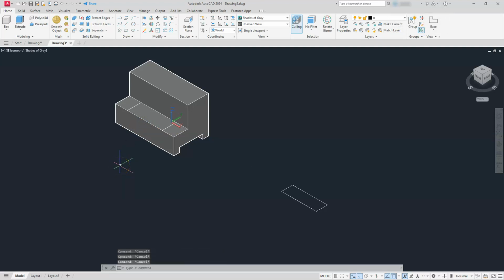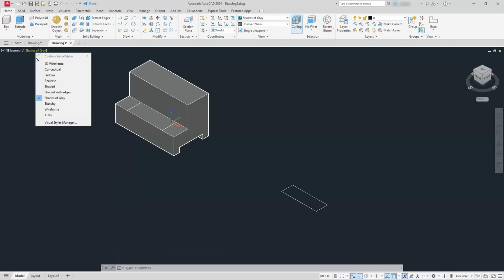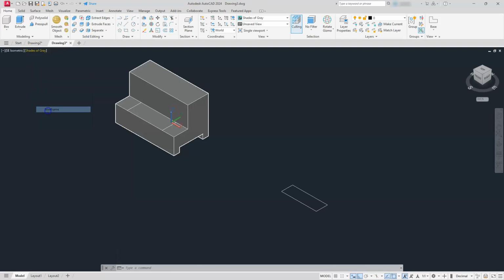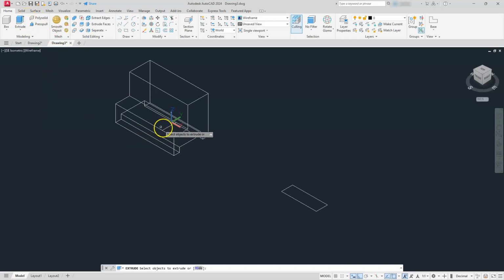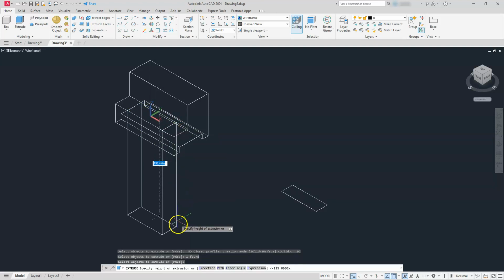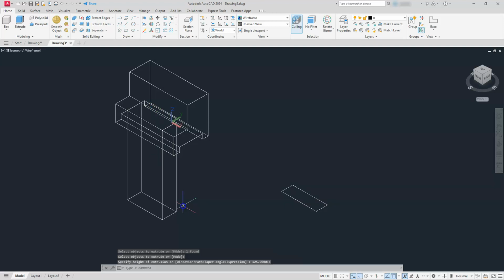Now sometimes this might be hard for you to select, and if that's the case, you can always switch back to a wireframe view. So if I select there and select wireframe, it'll make it a lot easier when I extrude that line there. So it's a lot easier to select. Once I have it selected, I'll go ahead and hit enter, and then it has to be at least 35. So long as it goes through the part, that'll be fine. So I'm just going to select all the way down here. And you can see that number is greater than the 35.